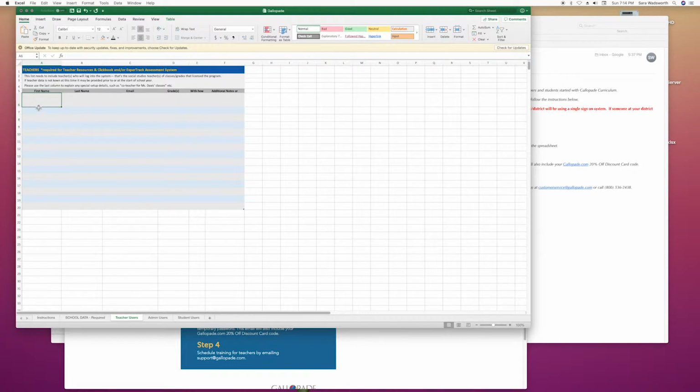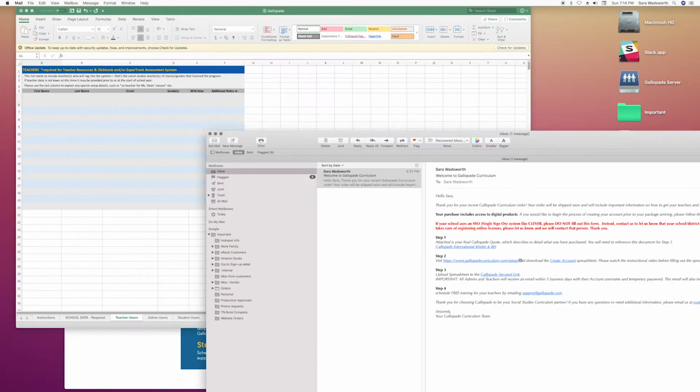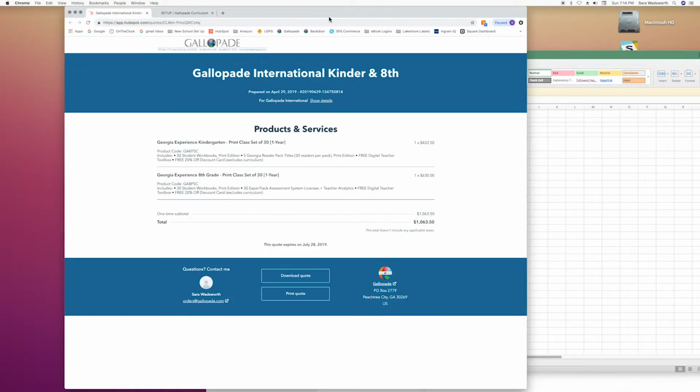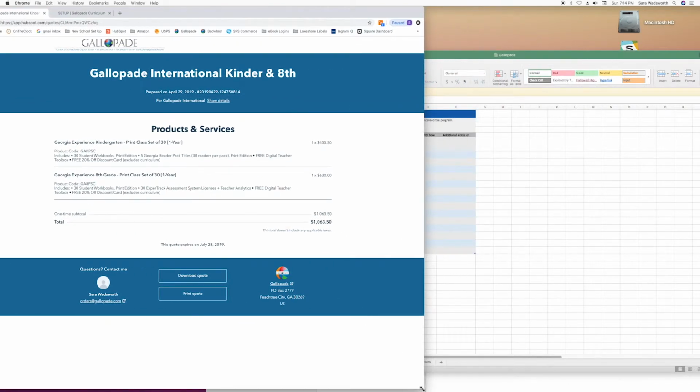I would like to note that you might have teachers that will be on this tab, and this will be the only tab that they show up on, because the only thing that they purchased was teacher resource or teacher toolbox, and that's okay. You have that information. So we're going to come back over to our quote at this point and just take a look at what we have here.